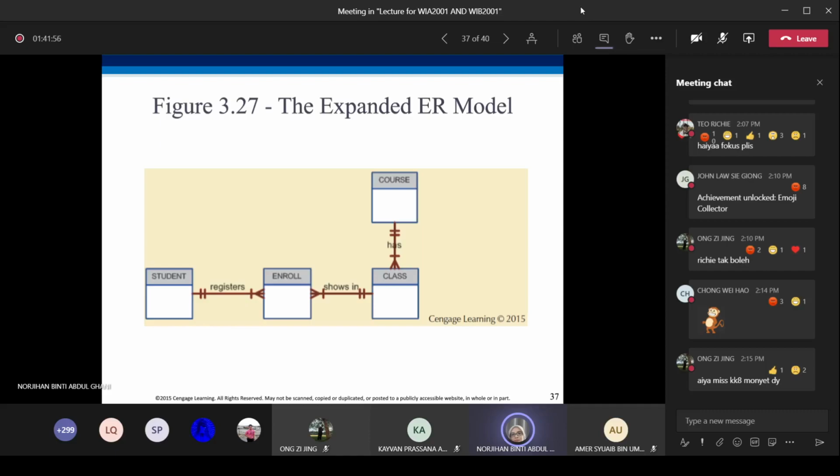One student registers in one or many enrollments. One enrollment is registered by one and only one student. An enrollment shows in one and only one class, and one class is shown in one or many enrollments.